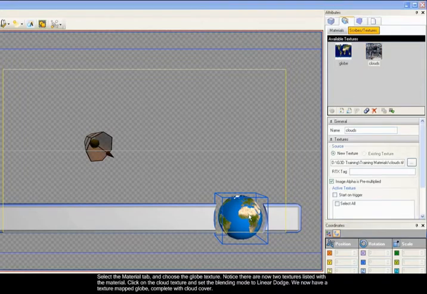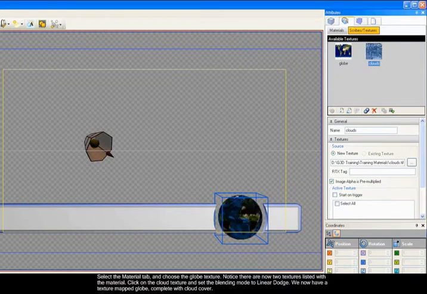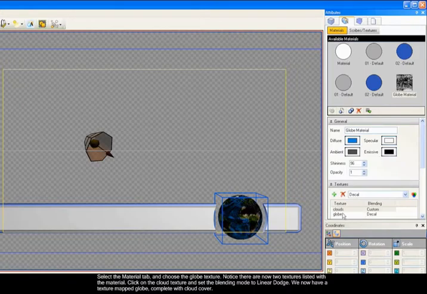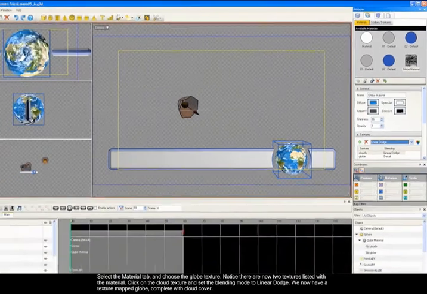Select the Material tab and choose the globe texture. Notice there are now two textures listed with the material. Click on the cloud texture and set the blending mode to Linear Dodge. We now have a texture map globe, complete with cloud cover.